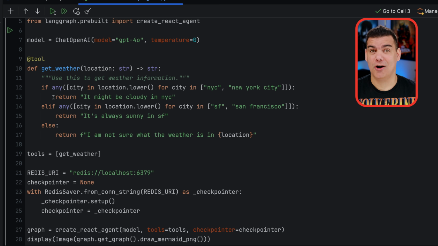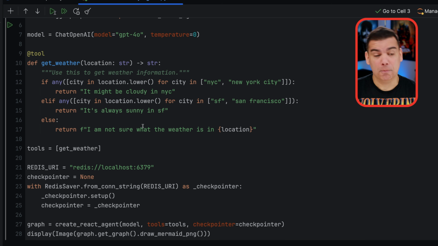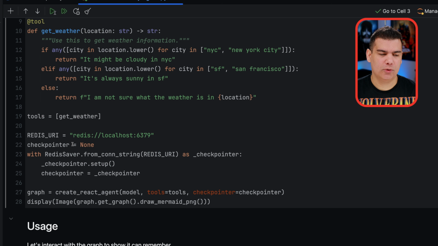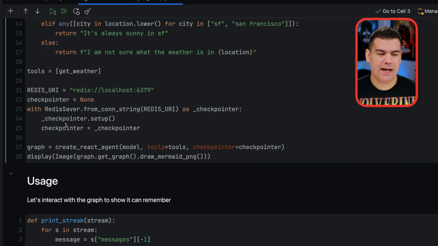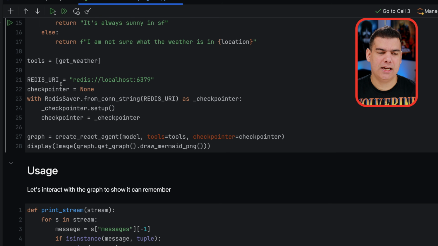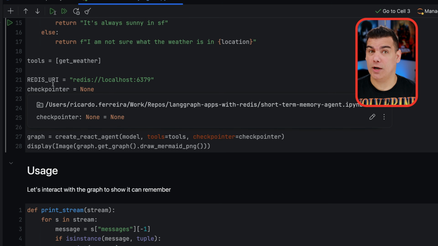If it's New York, we're going to say that it's always cloudy, and if it's San Francisco, it's going to be always sunny, right? We know that this is not always true, but bear with me here in this example. So we're going to provide the tools as an array here, as you can see, and then we're going to actually start the implementation of our integration with Redis.